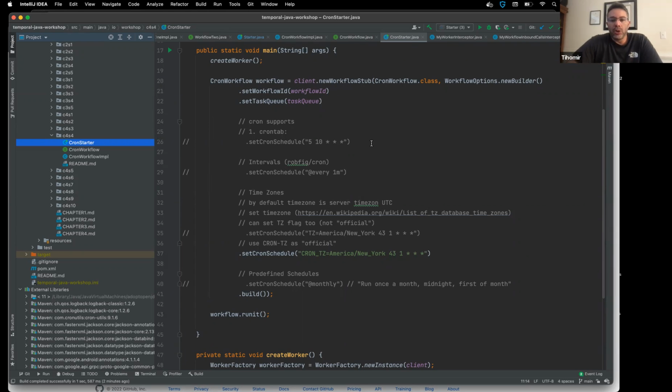So just to show, with Temporal crons, you set the cron schedule in workflow options. When you start a workflow execution, you define your workflow options, and one of the things is the cron schedule. This is the typical way of just defining a crontab. Another thing that Temporal does support is the robfig cron library. So you can create an interval, like saying I want every minute, and this is also fully supported by the Temporal server. So you can define the schedule like this.